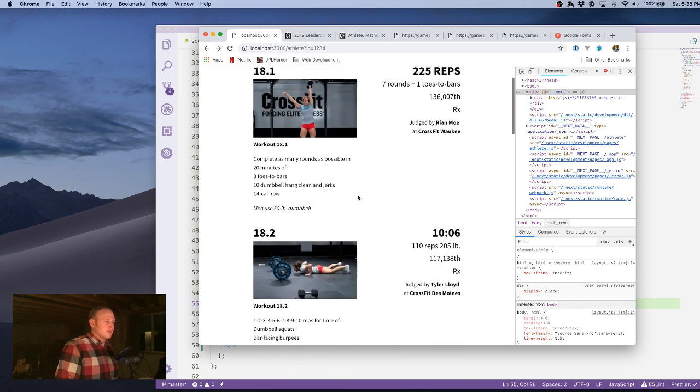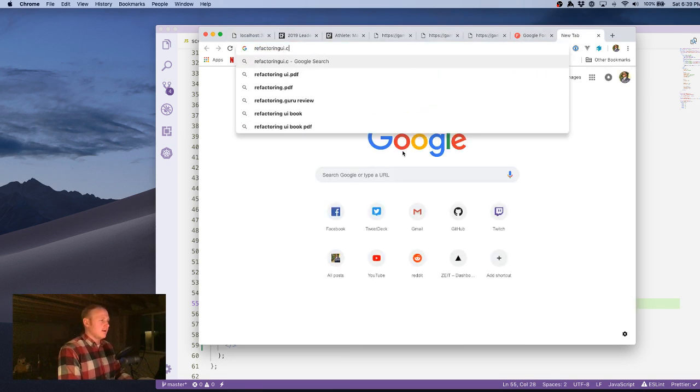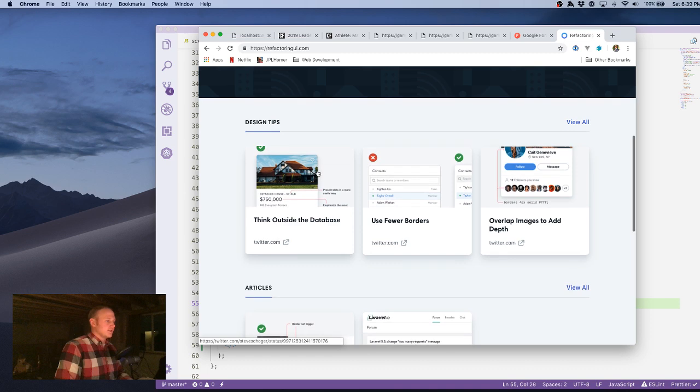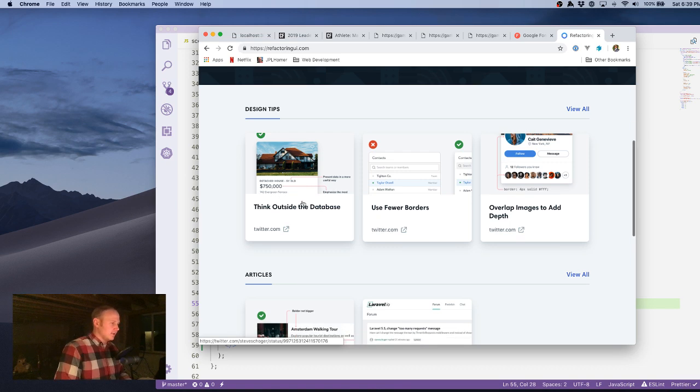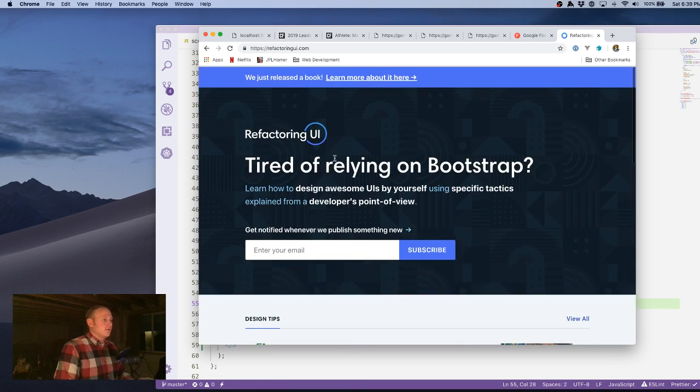I'm also thinking like to have the score live in some sort of box. One of my bad habits is to wrap everything in a container with layering colors, which doesn't make a whole lot of sense from a design perspective, and it's better to keep things simple. There's this cool thing called Refactoring UI. They do some cool things about design tips and stuff. Use fewer borders is one of them. Think outside the database, so like stop listing tabular data when it can be inline or represented using icons. And then they have screencasts too.